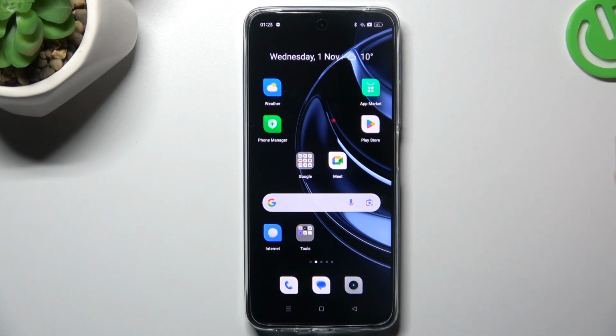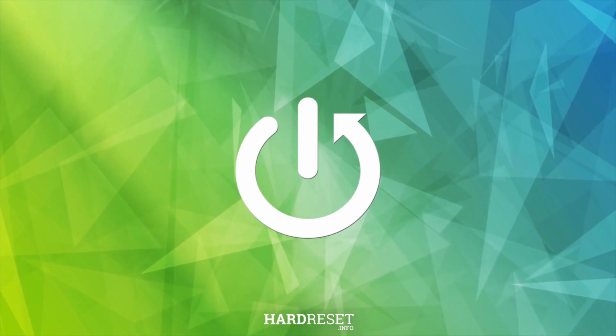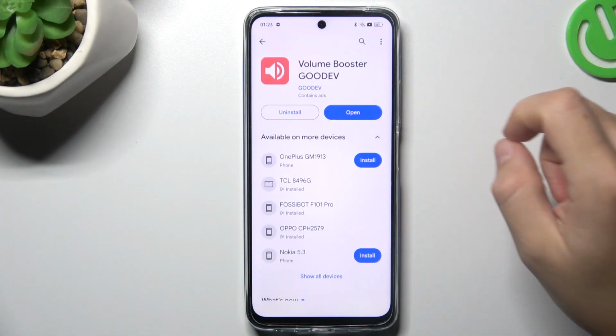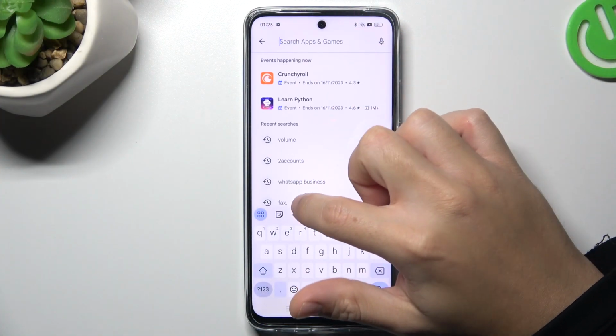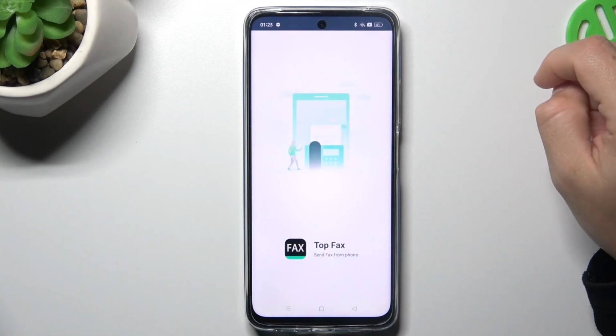Today I'm going to show you how you can send a fax message from Realme 11. So in the first step, open the Play Store, tap on the search bar and look for the fax app. Now choose Easy Fax, install it and open.